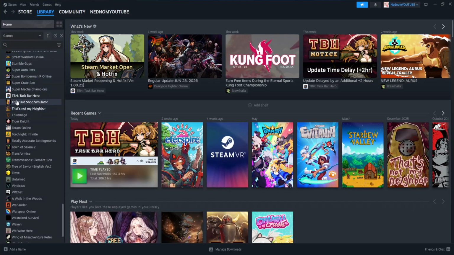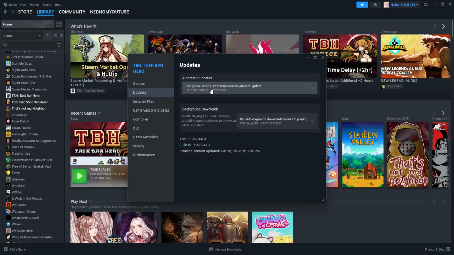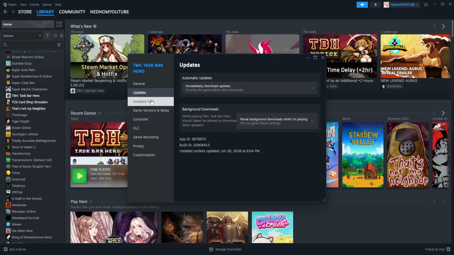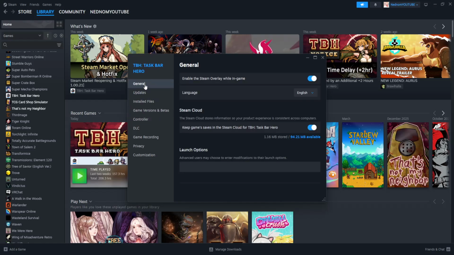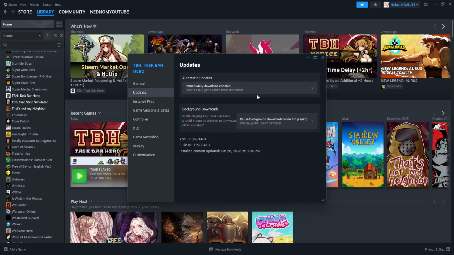Then we will go to our library, right click on the game itself, go to properties. For the updates tab, you want to set this to immediately download updates. And once you have done this, we can go here to installed files, and you will just click on verify the game's files, so verify integrity of the game files. Once you do that, you should no longer have issues with the workshop.